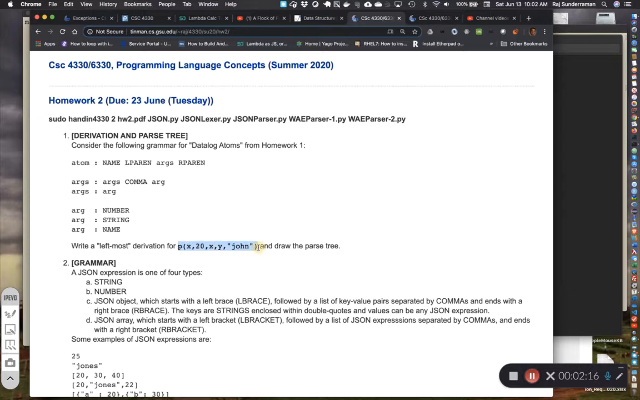By the way, when you replace arg by number, you don't have to put the number token. You can actually put its value there. Otherwise, the whole derivation takes extra steps. So when you go from arg to number, you can directly go from arg to 20. Same thing when you replace arg by string, you can replace arg by John. And for arg by name, you can replace arg by x or y. That's how I have shown the derivations in the slides. So you have to produce the leftmost derivation.